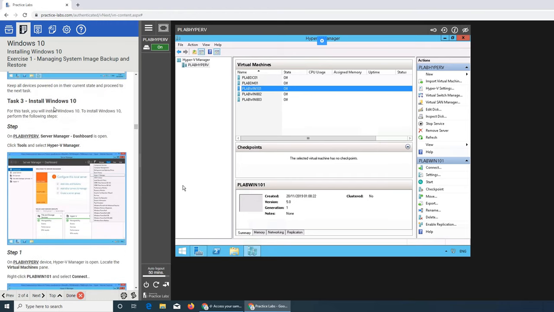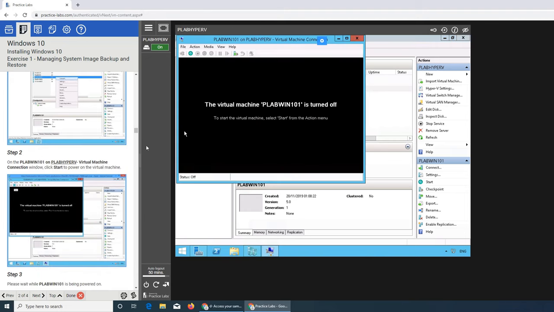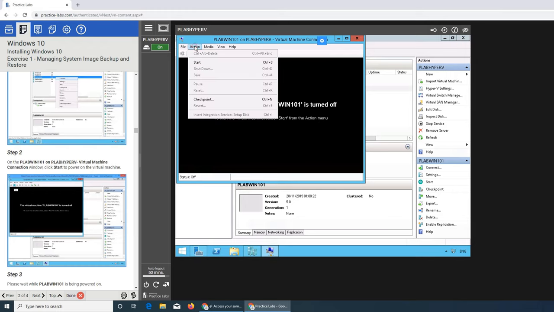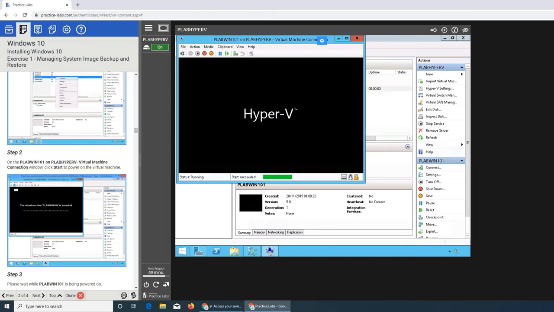Now this is task 3, install Windows 10. Dashboard is open. Click tool and select Hyper-V Manager. All right, 101, connect. Step 2, action menu. So you have to click from the action. This is interesting. This is acting as a thin computer. Thin computer is basically you get an image of what's happening actually in a remote location. That's why we have to go through action and then start. But from my previous videos, you know that on my host computer where I have installed the Hyper-V Manager, there is a button I can click on. I don't have to go through a menu. So that's why it's different.